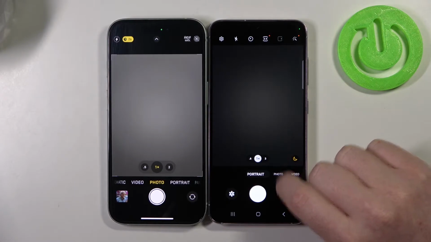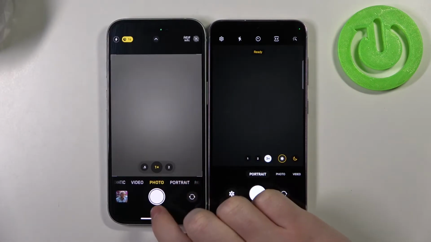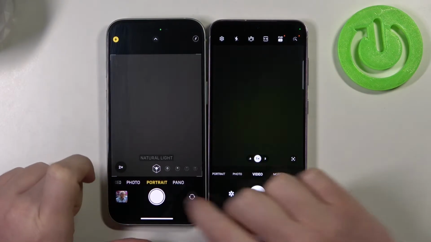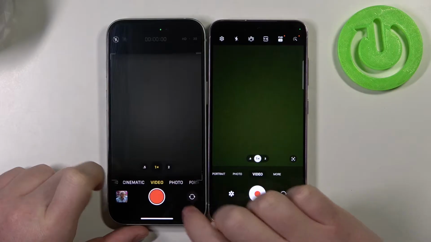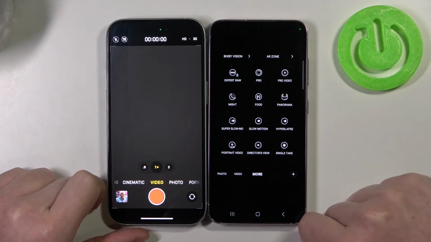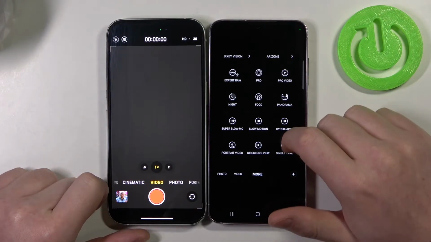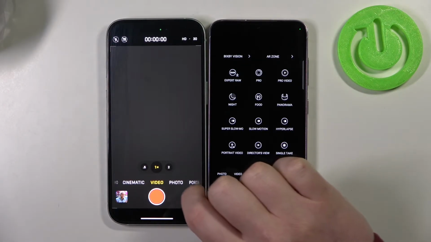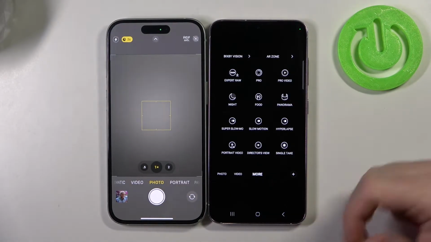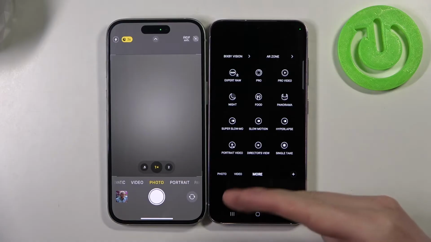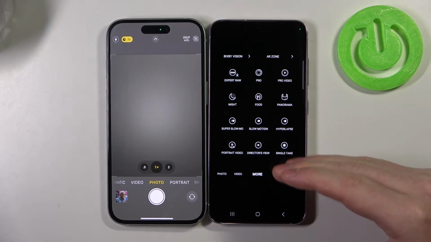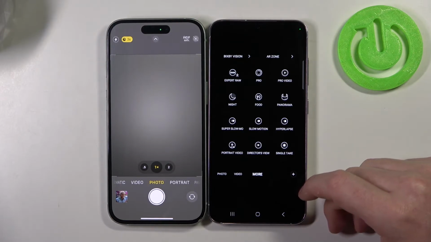On the Samsung Galaxy you have a portrait. On iPhone you also get the portrait option. We can record the videos, the same as on the iPhone. And when we go to more on the Samsung Galaxy, here's where it actually wins. There's multiple different options that we can use, like expert RAW, pro mode, pro video, night, food, panorama, super slow motion, hyperlapse, portrait video, director's view, and a single take.